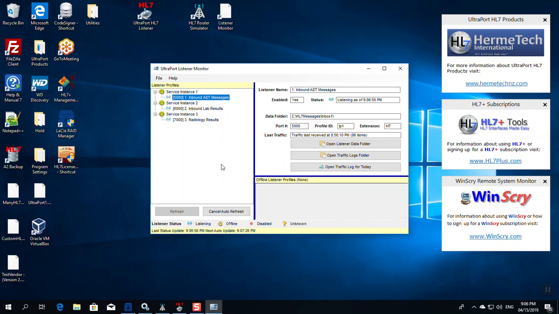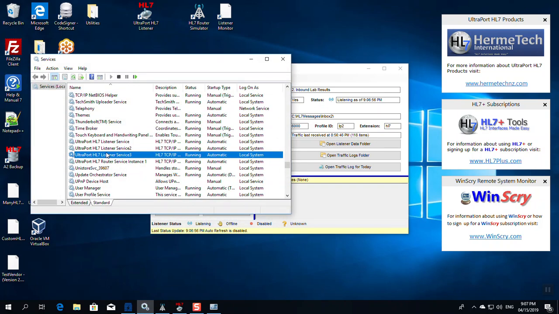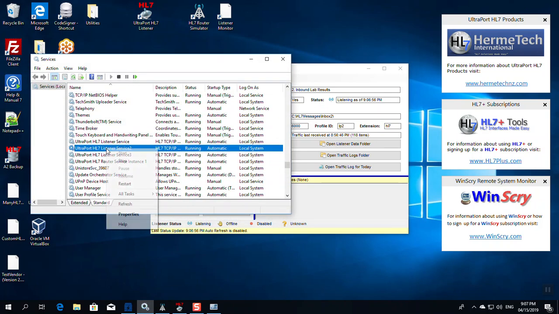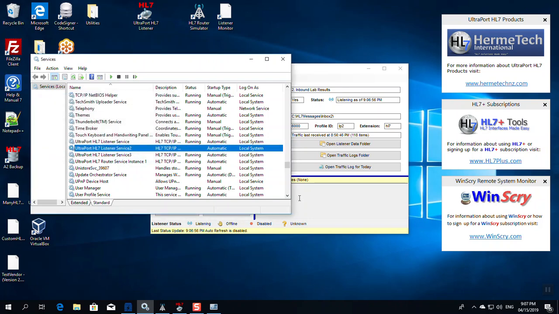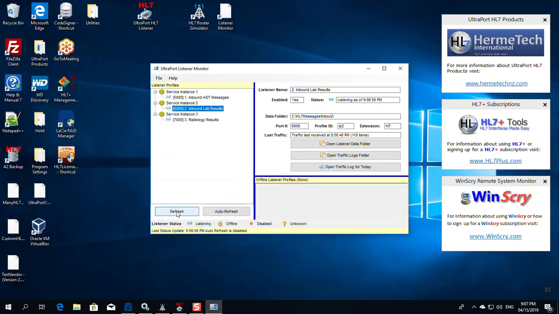Now, as I said, it starts up in an auto refresh mode. While we're demoing, I'm going to cancel the auto refresh so that I have to either click on it or physically hit the refresh button, just so I can see some change. The first thing I'm going to do is go up to our listener services, and I'm going to stop listener service 2 and watch what happens in the monitor when we refresh this. Now I can tell immediately that this listener is offline.